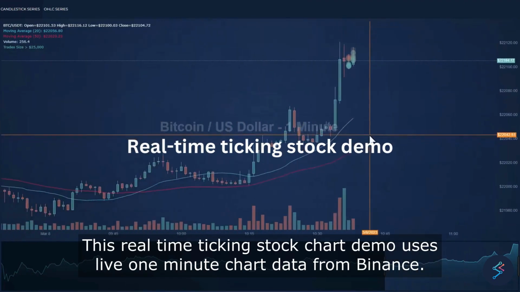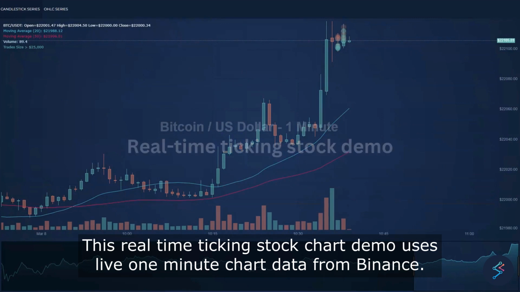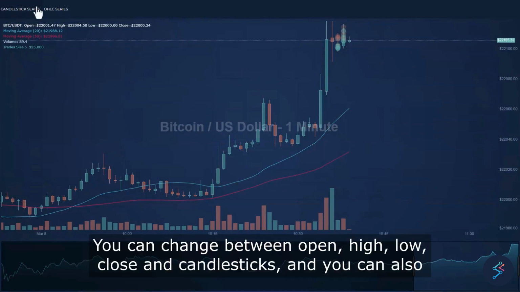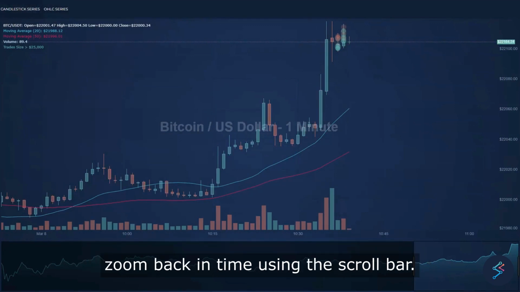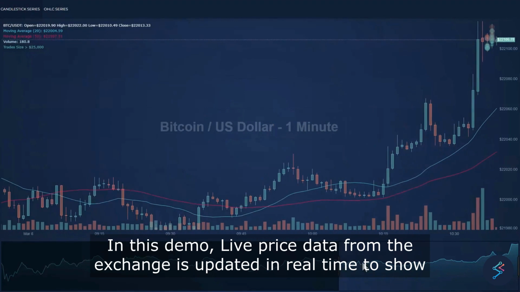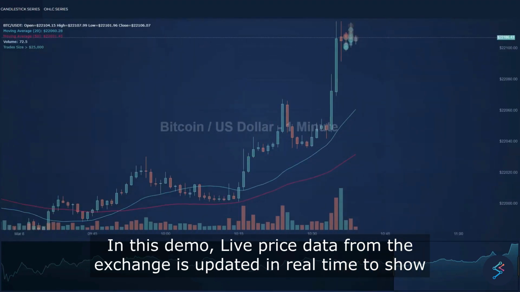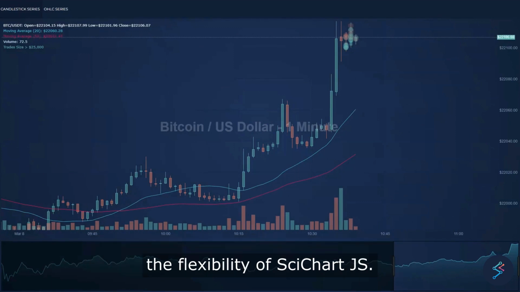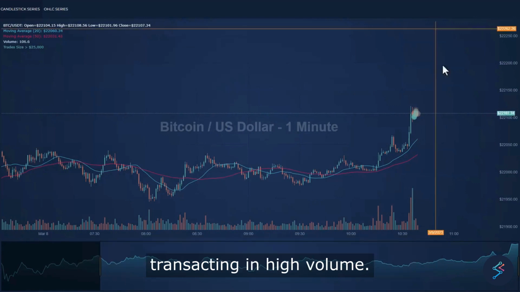This real-time ticking stock chart demo uses live 1-minute chart data from Binance. You can change between open high low close and candlesticks, and you can also zoom back in time using the scroll bar. In this demo, live price data from the exchange is updated in real time. To show the flexibility of SciChart.js, we've overlaid bubbles which visualize large trades and show where traders are transacting in high volume.